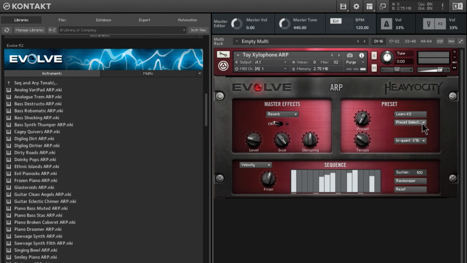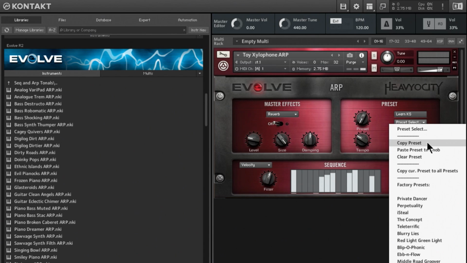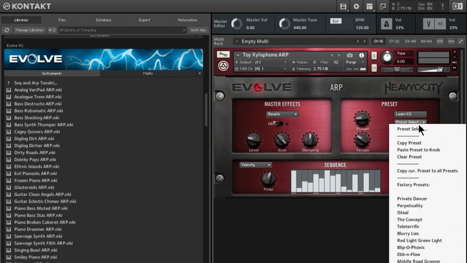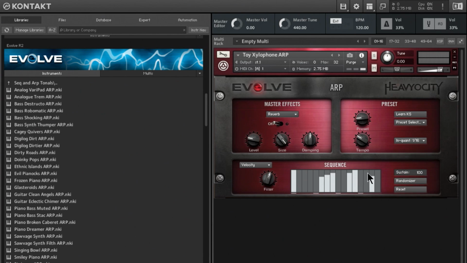Of course, you can copy presets, paste presets to knob, clear the presets. All right, so if I wanted to copy it, move to a different note or a different sequence there, we can always paste that in there. So then we have the same one. All right, we'll get to what this actually does here in a minute.